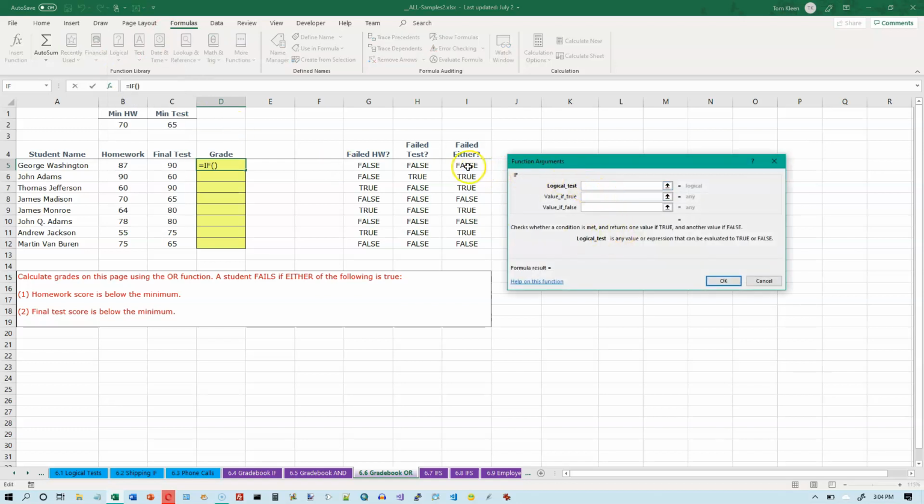And my logical test is right over here in I5. And if that's true, this time it means that they failed. So I got to put an F in there. And Excel will put the quotation marks in. And if it's false, it means that they pass. I'm going to put a capital P in there. And again, Excel will put the quotation marks in. And it gives me the formula result down here. And George did pass. So this is computing correctly.